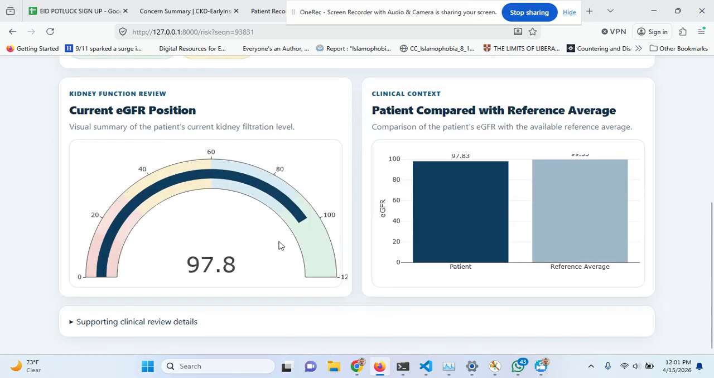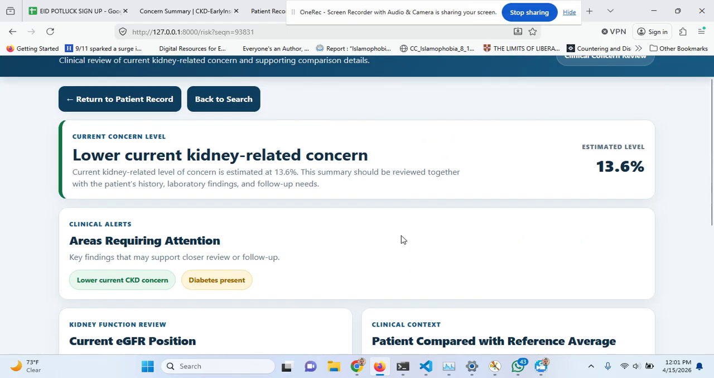And this is basically how the website works, with two patients using two different examples, one at increased risk and one at low risk.